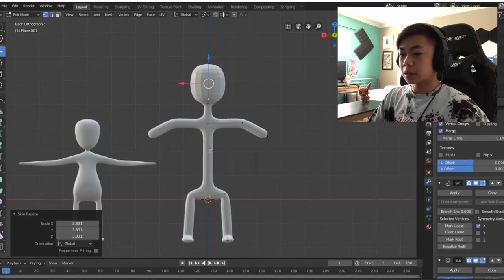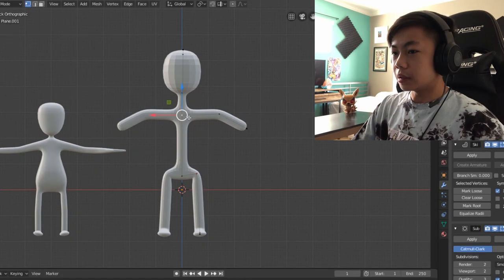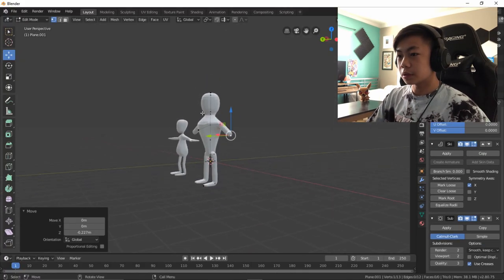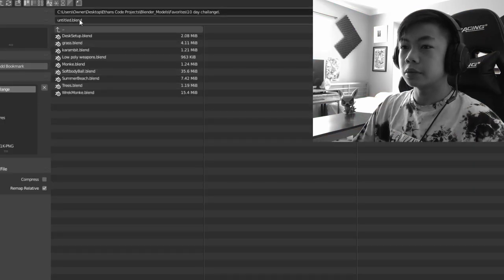Guys, we're back. Yeah, this dude is huge. And he moved these closer. Yeah, he's gonna scale the chest though. It's weird because he looks skinny and fat at the same time. I never save while I'm doing these projects.